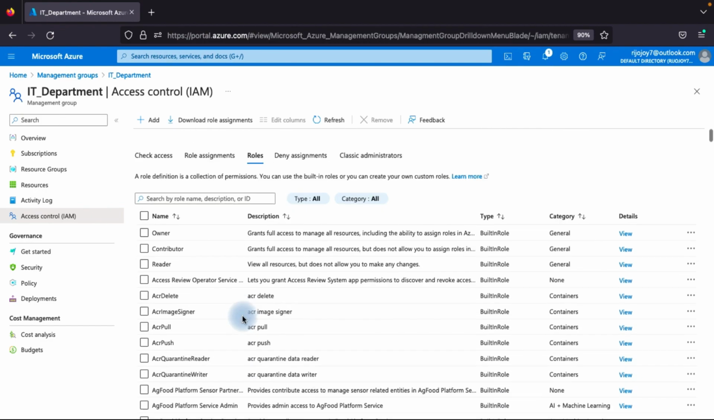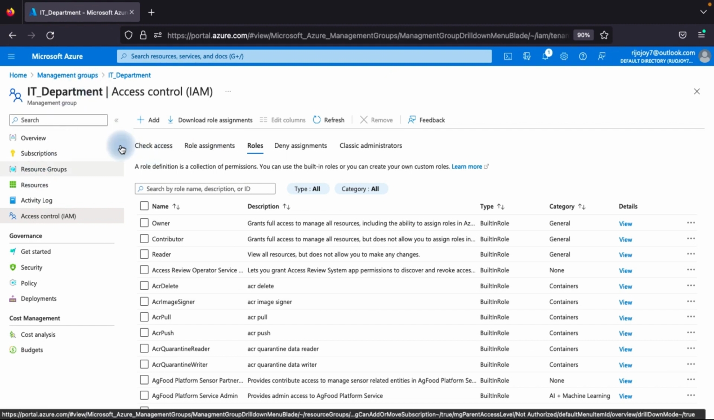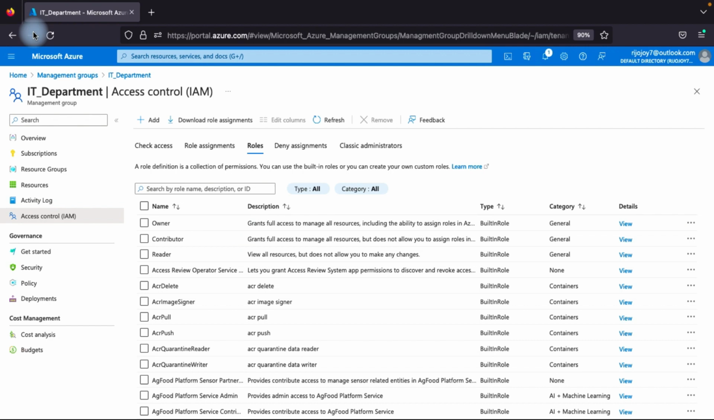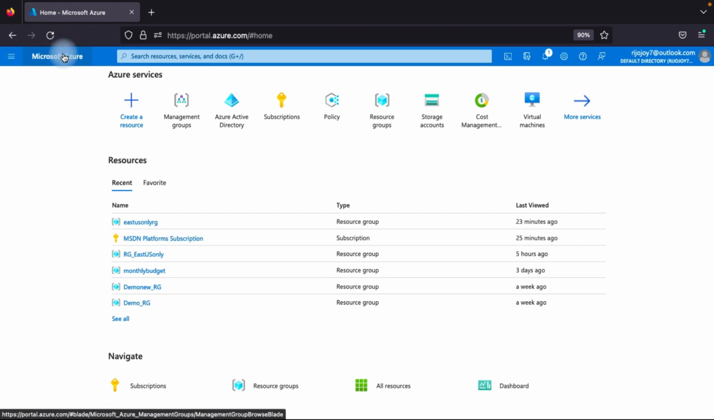See, all the built-in roles are available here, and you can also add a role assignment, add a co-administrator, add a custom role. Okay, the next section I will cover. So now you understand management level. Also you can access the resource IAM level, and we will go to the Microsoft Azure resource level.